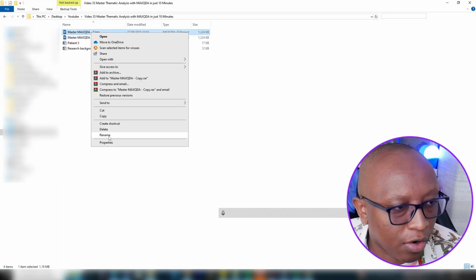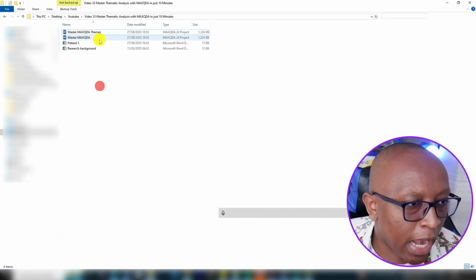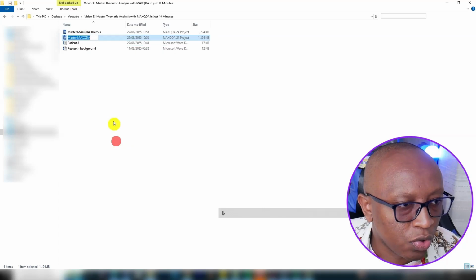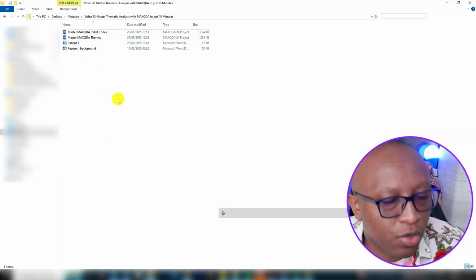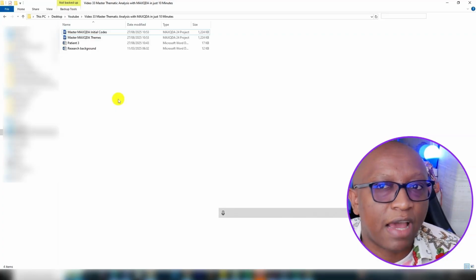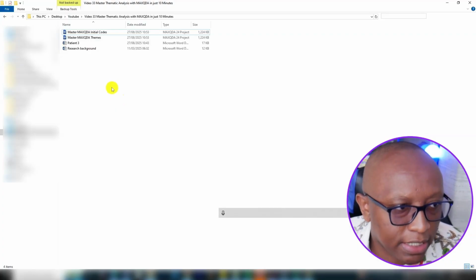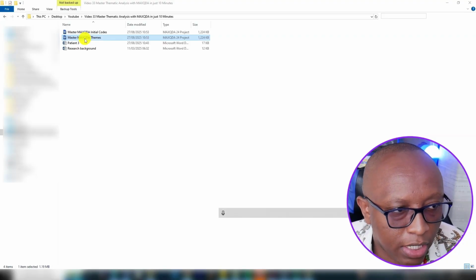I want to rename the copy themes, and I want to rename the original initial codes. Why am I doing this? Because I'm trying to preserve my original version, or to show the steps that I'm following in doing the analysis. Let's go to themes and open MAXQDA.